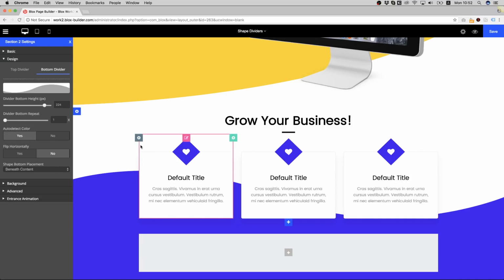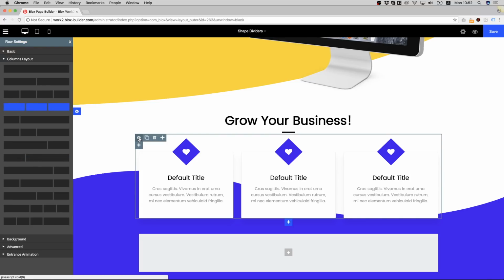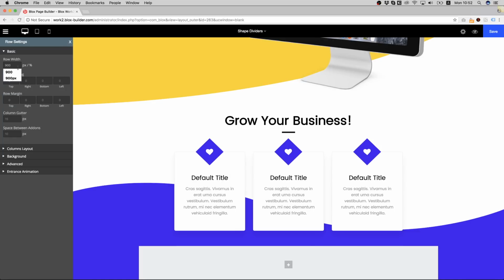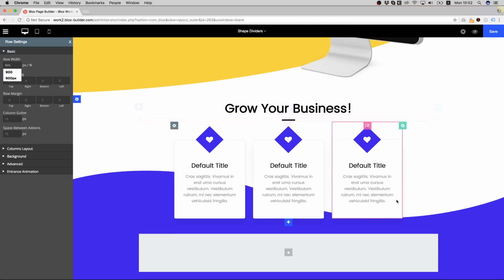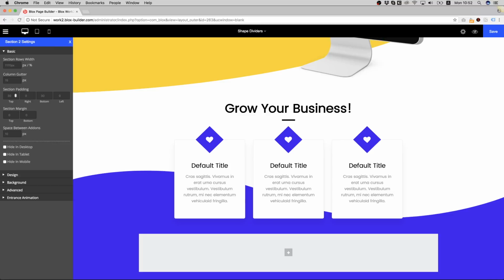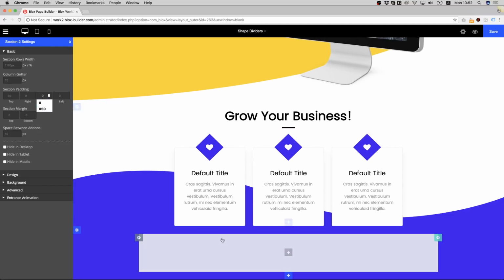I think these boxes are a bit too wide, so I can go to the row settings and decrease the width. So I have decreased that, and this is looking great. We can take off the padding bottom for this section, so the shape divider will go up a little bit, and this is looking good.